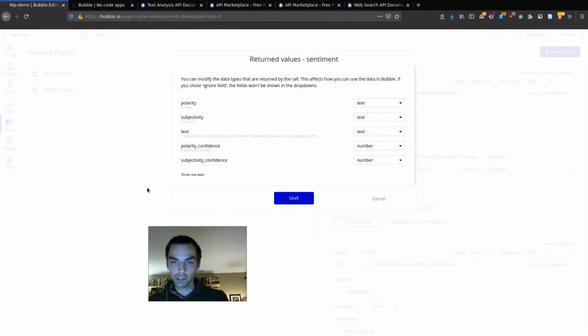And you can see we get the results of the endpoint. So we got polarity, which is positive, negative, neutral. Subjectivity is whether there's the presence of things like I think, I feel, my opinion, language like that in the text. Here's the text that we fed it. And then confidence for polarity and subjectivity. What we want is this polarity rating.